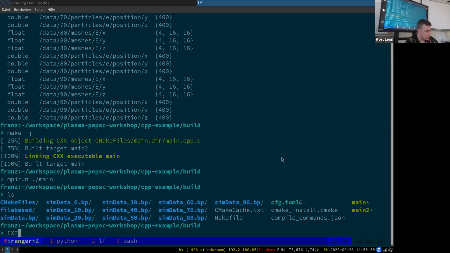The file extension I actually have as an environment variable, so let's do this as an HDF5 file. If I run it, it's exactly the same code.